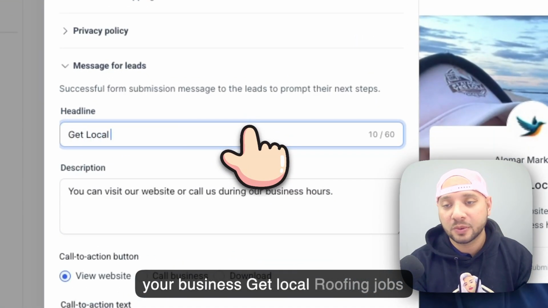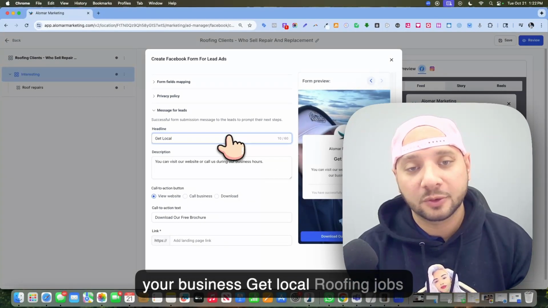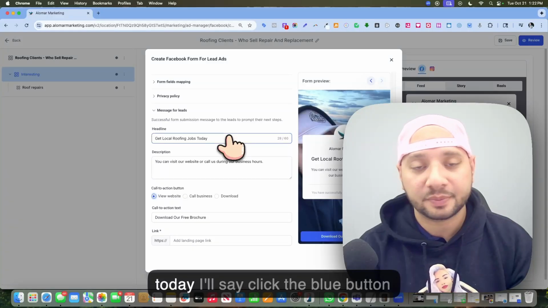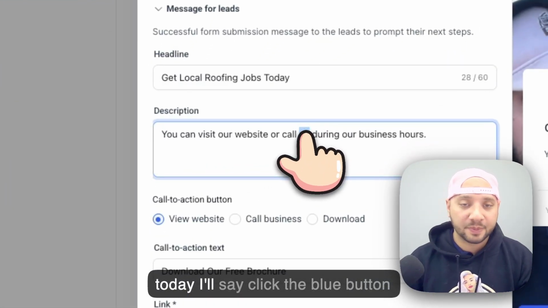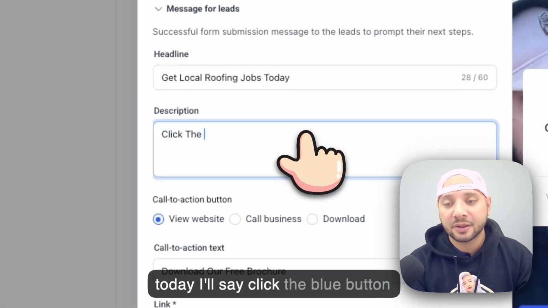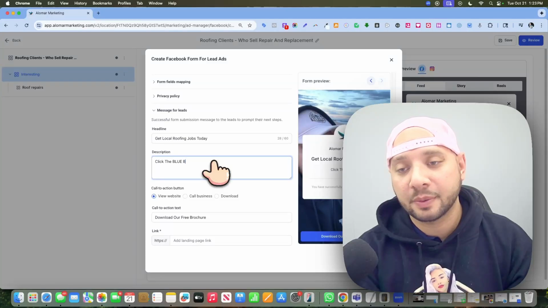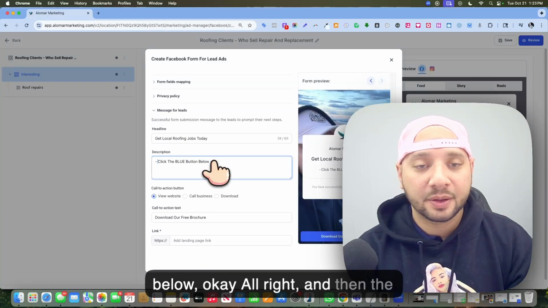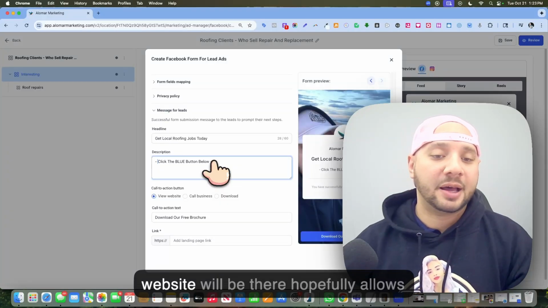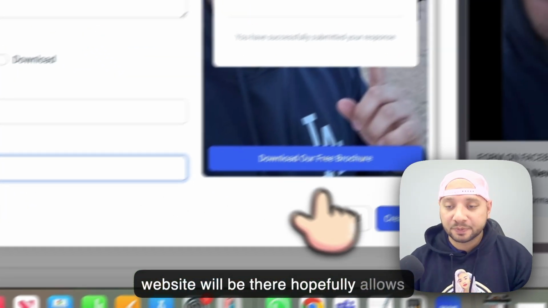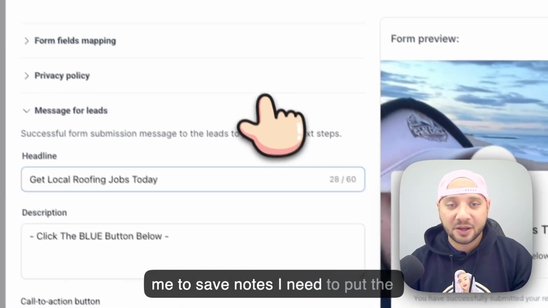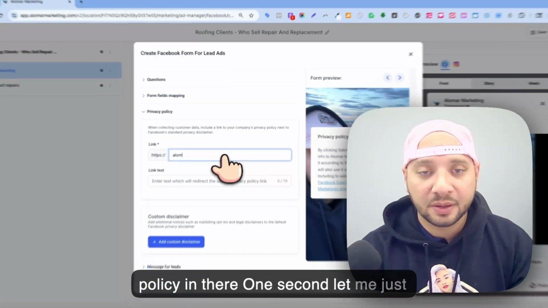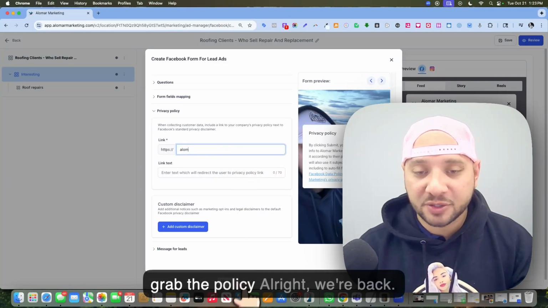Get local roofing jobs today. I'll say click the blue button below. Okay. All right, and then the website will be there. Hopefully it allows me to save. No, because I need to put the policy in there. One second, let me just grab the policy.